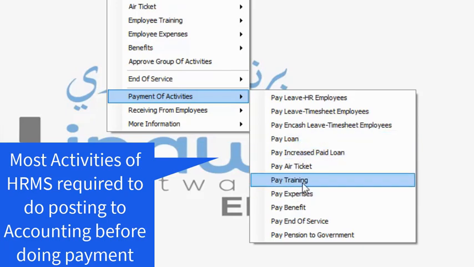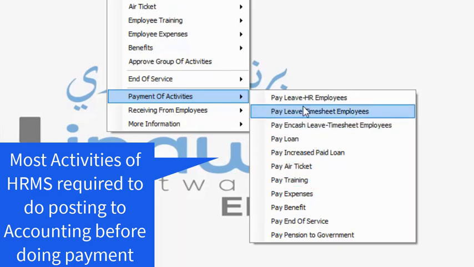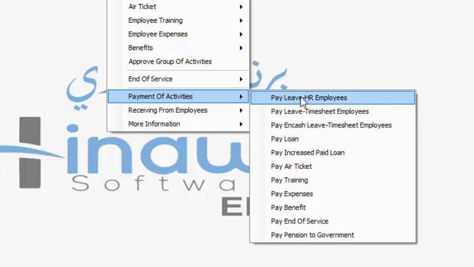Same thing applies to leave. When you want to pay a leave, HR employees is different than timesheet employees, and each one is in a different window, different location basically.